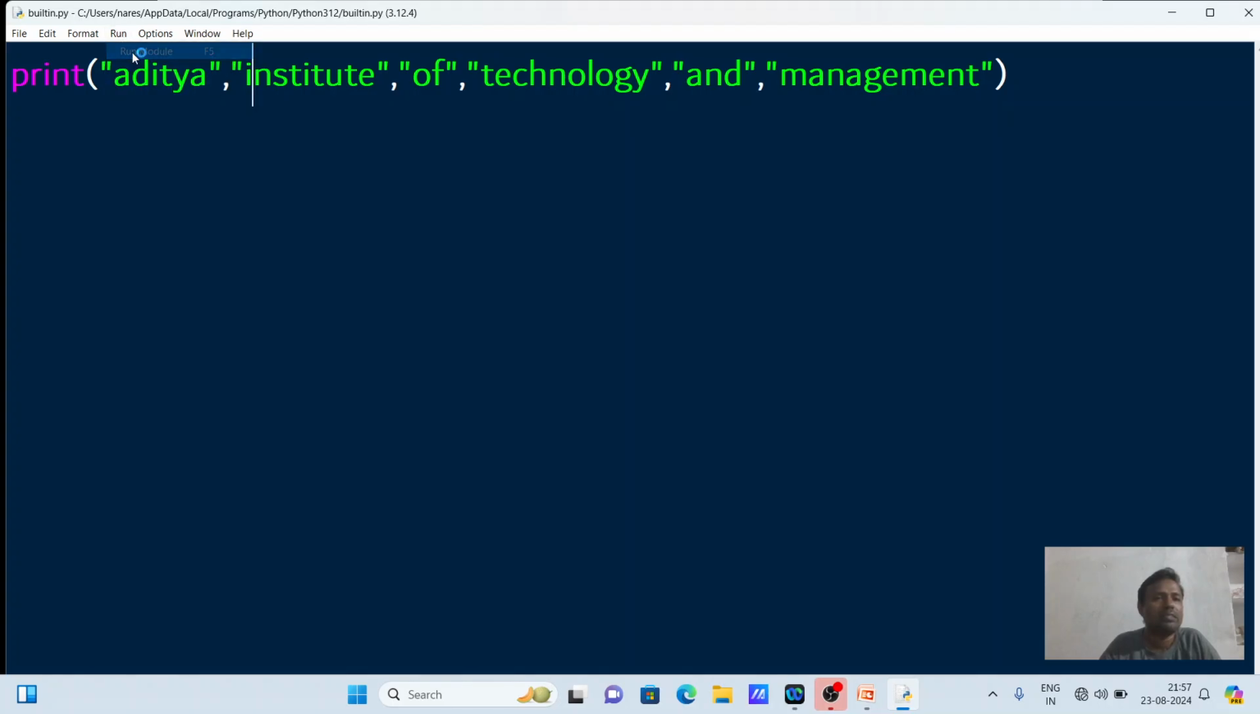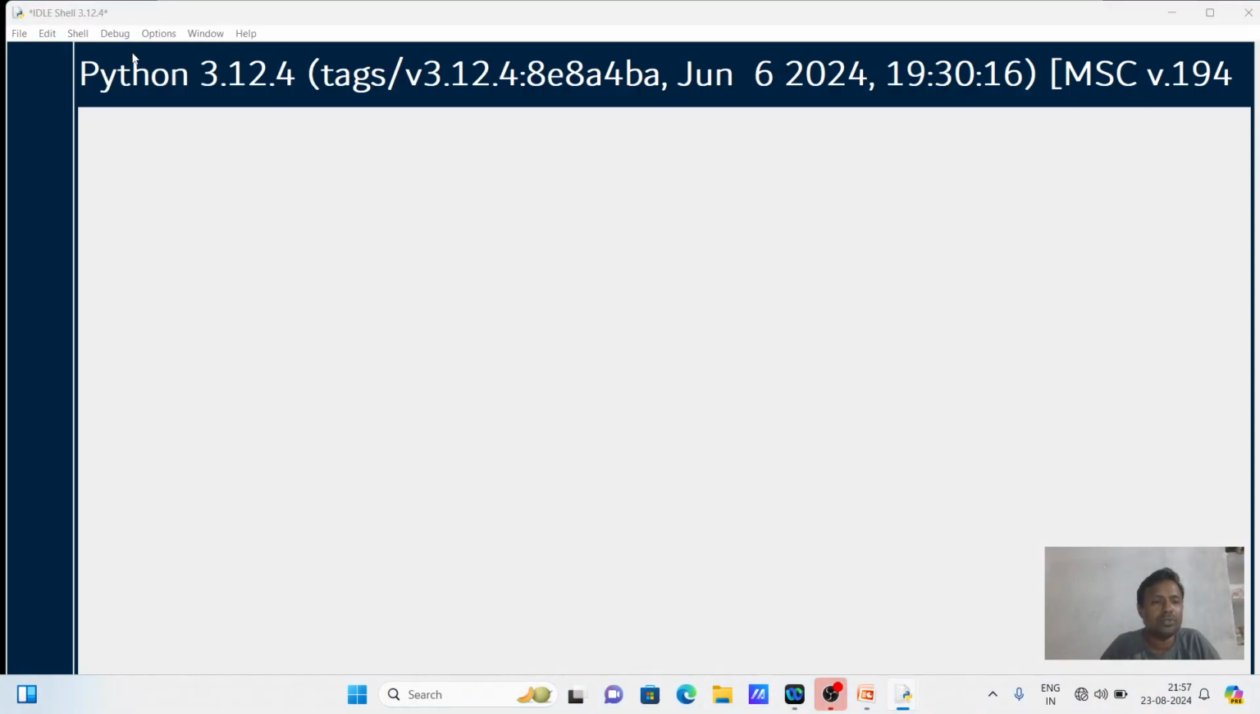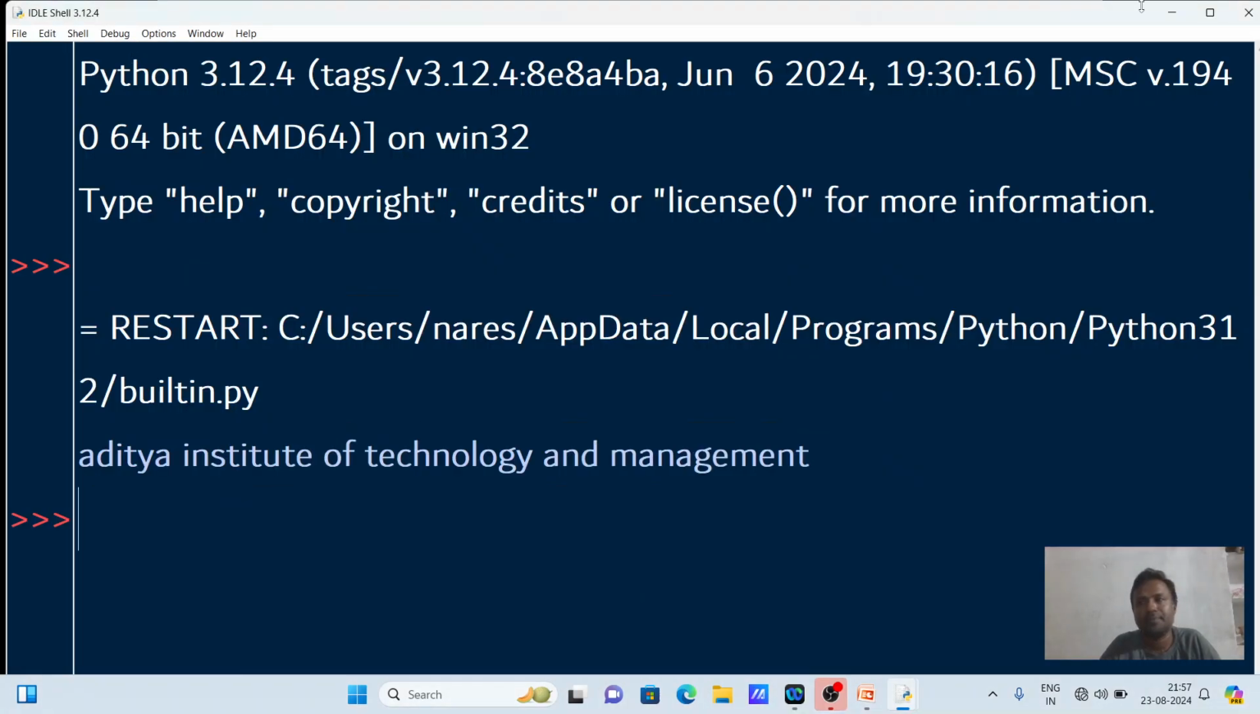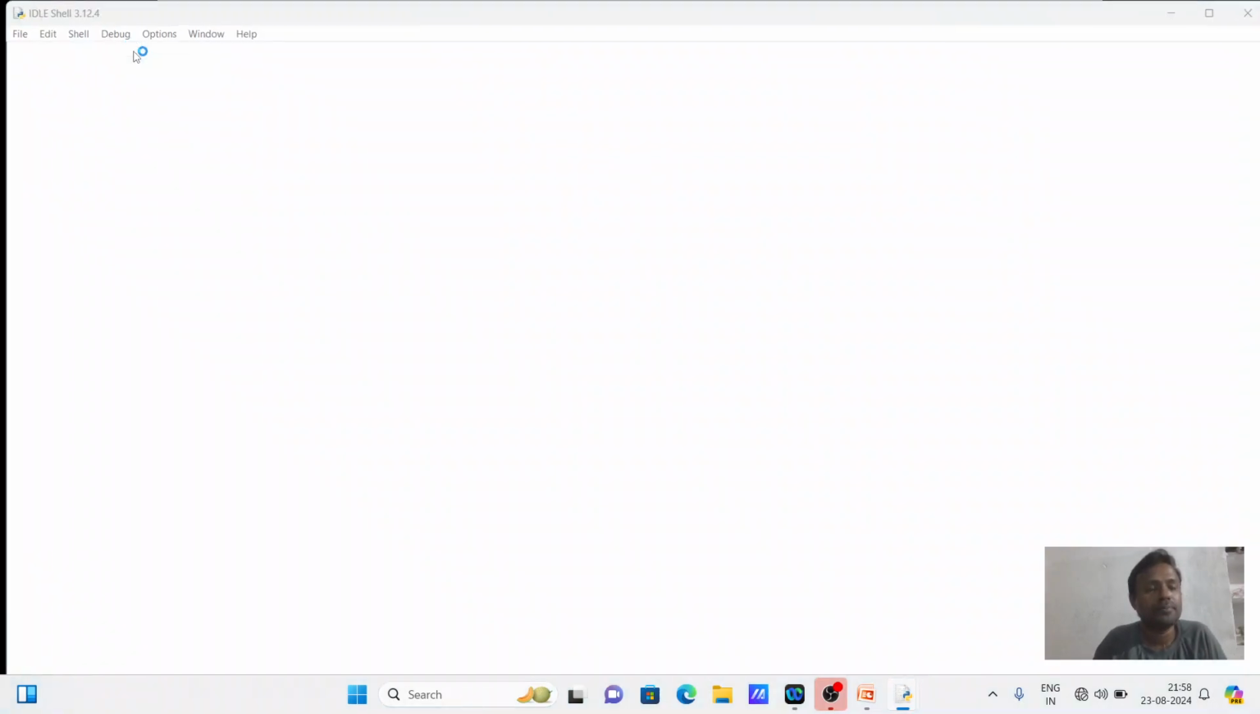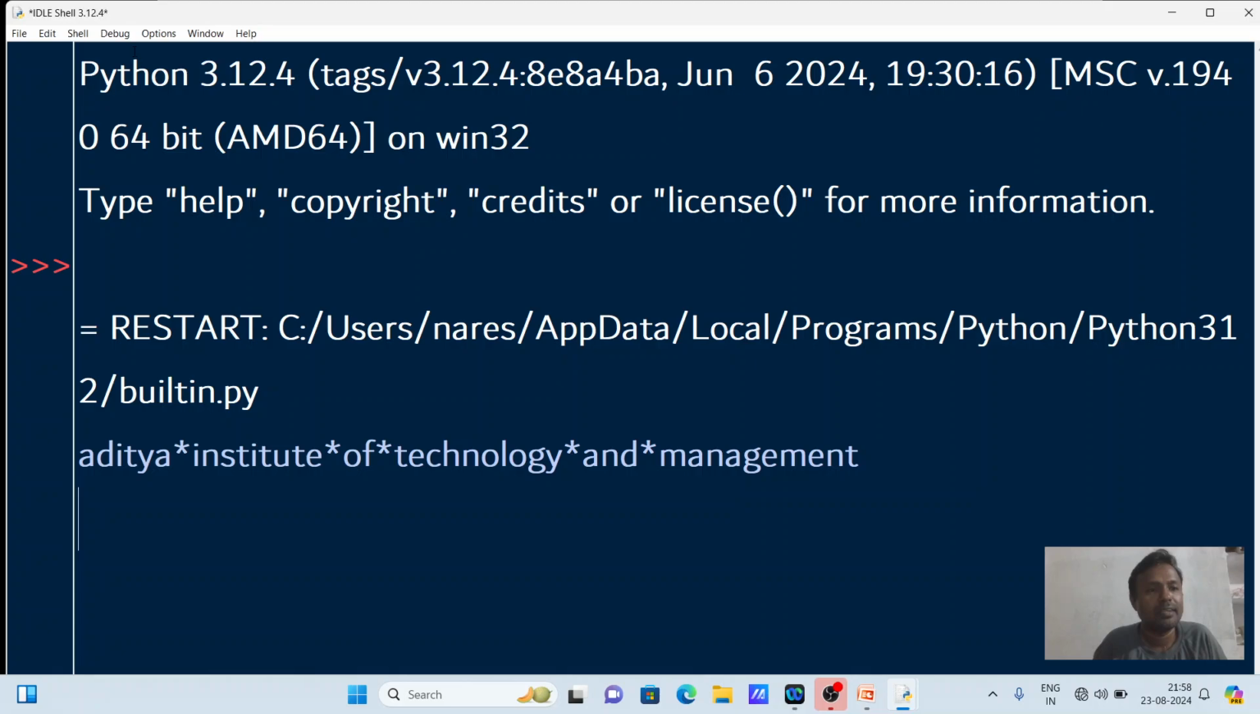So what is the output you have seen here? In between, you can observe there is a space. The default behavior of the separator is a space. Now instead of the space, I am going to override the behavior. Now I am going to make it a star. Run module. So whatever the default behavior space is there, the space has been overridden by the star.